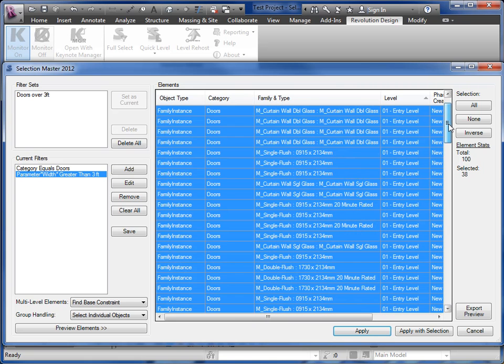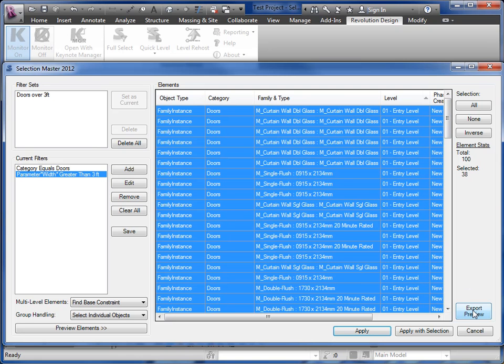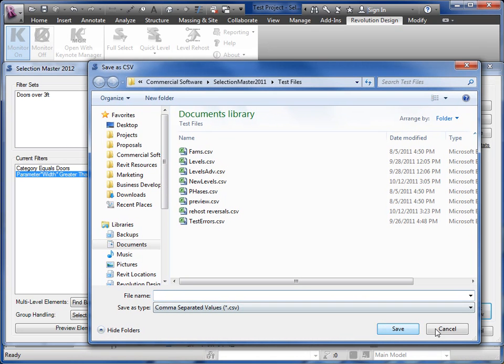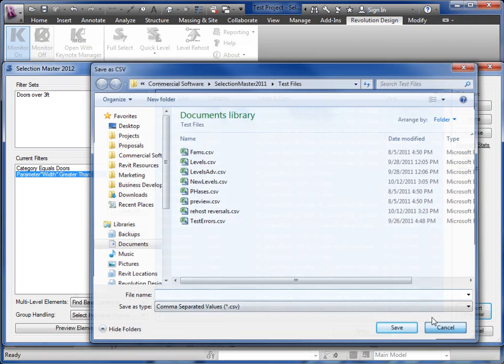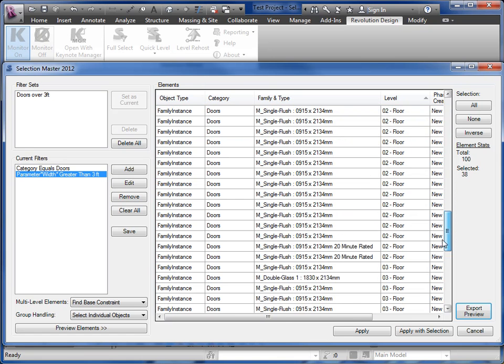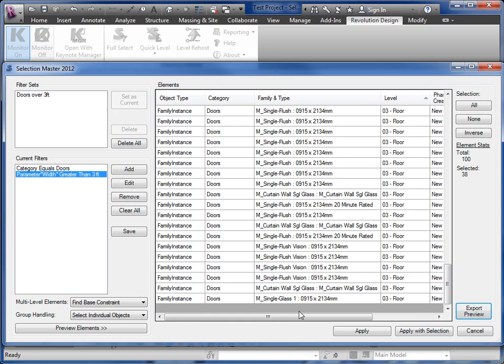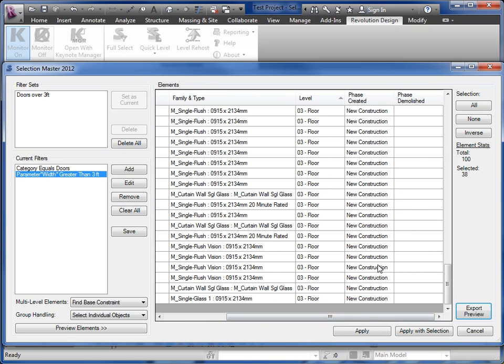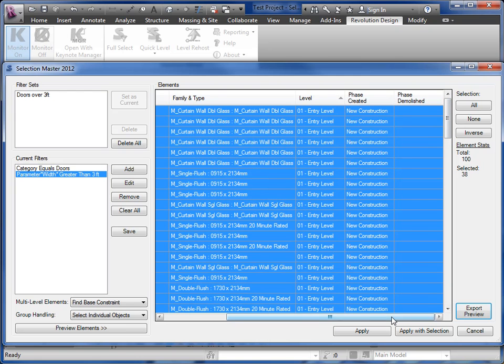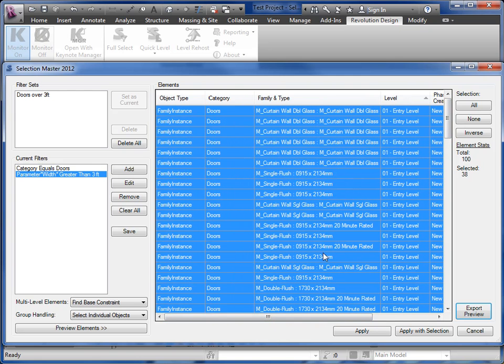And then lastly on this, we've got an export preview button right here. What this does is it brings up a dialog and basically allows me to save this to a CSV file, which will open in Excel or any other standard spreadsheet program that you want to use it in. And what that exports is this entire thing. So all of this, this spreadsheet view, will turn into a CSV file, which can come into Revit as a spreadsheet, or into Excel as a spreadsheet.